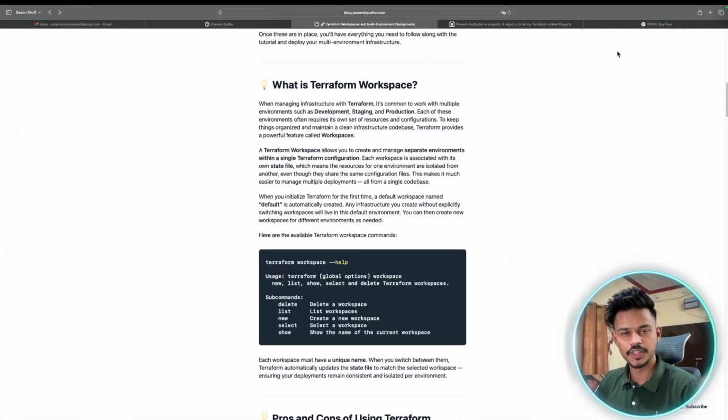So what are Terraform Workspaces? When you're managing your infrastructure using Terraform, it is common to have multiple environments including development, staging, production. Each of these environments needs its isolated setup, but maintaining a different state file and separate directory for each environment is very difficult. So to solve this, we have Terraform Workspaces. Workspaces allow us to have isolated environments within a single configuration. Each workspace has its own state file, meaning your dev, stage, production resources will stay separated even though the code for them is the same.